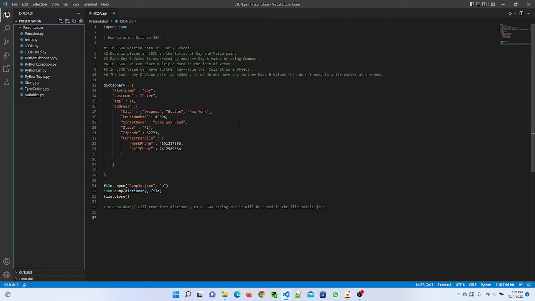So here I show how to write data in JSON. The first point is that in JSON, data is written in curly braces. So here I mention the dictionary, and here the curly brace starts. If you want to write data in JSON, you have to use curly braces. Data is placed in JSON in key and value pairs. So here is my key. First name is a key and Joy is a value. Last name is a key and Peter is a value. Age is a key and 24 is a value. So data is placed in key and value pairs in JSON.